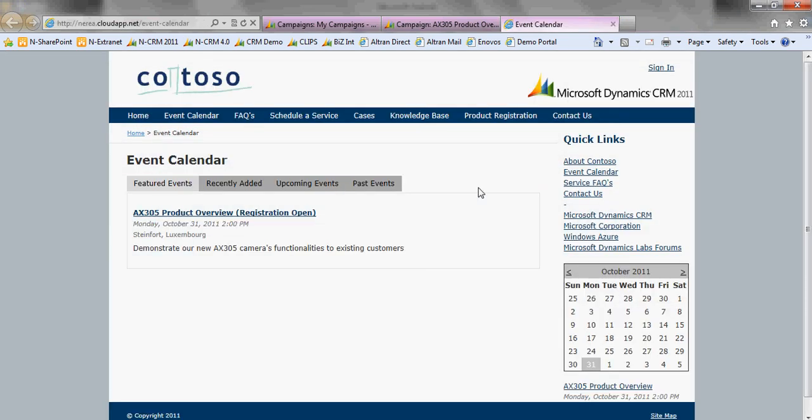This is our customer portal, divided into two parts. One is public, which includes the event calendar. The other one is private and requires signing in with a secured password and ID. That will be to access the case management section of our website. So I've just added this AX305 product overview, registration open, as part of our featured event. So now I'm going to be a customer.